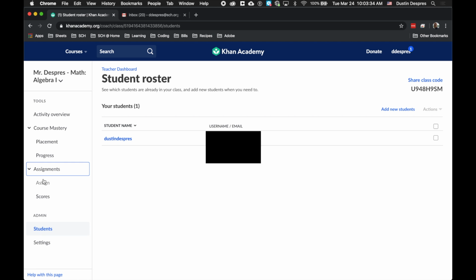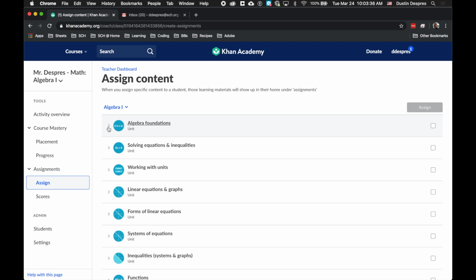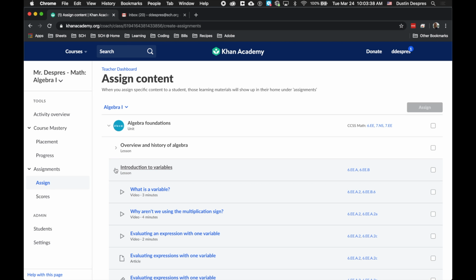But on the left, I'm going to choose Assignments and Assign, and I'll select the lessons I want to assign by clicking their respective checkboxes to the right. And then I'll choose the Assign button at the top.